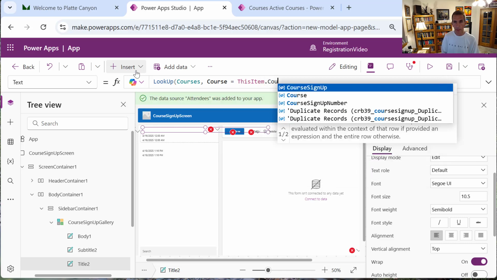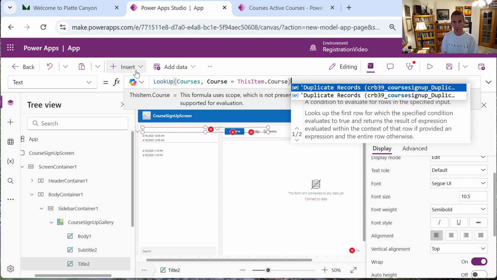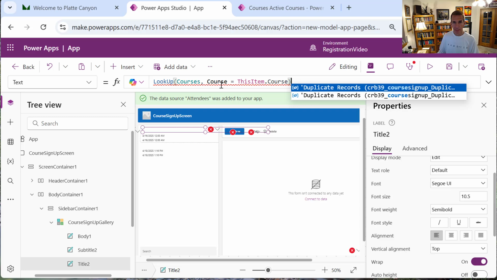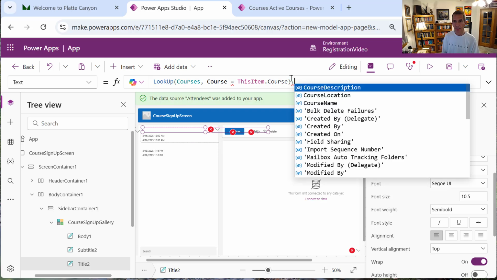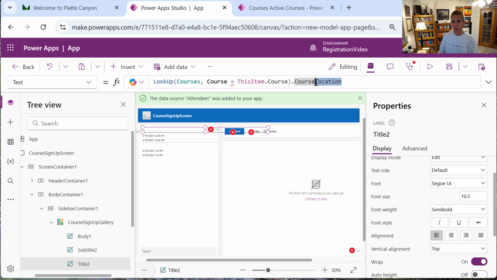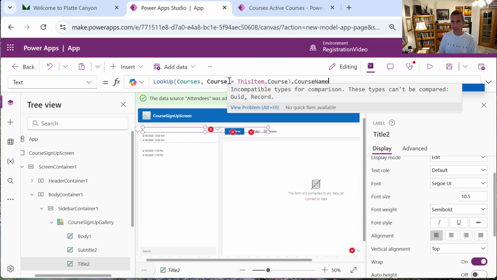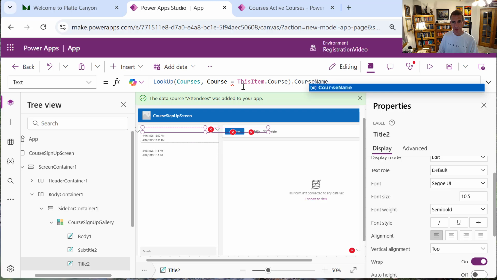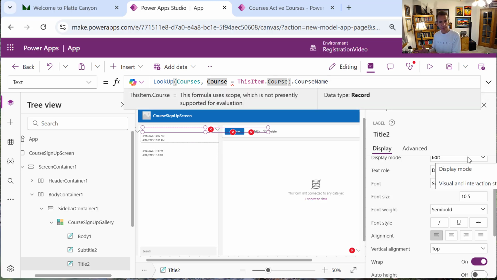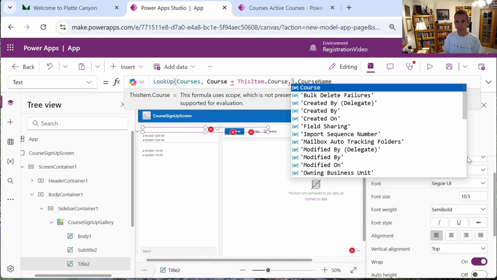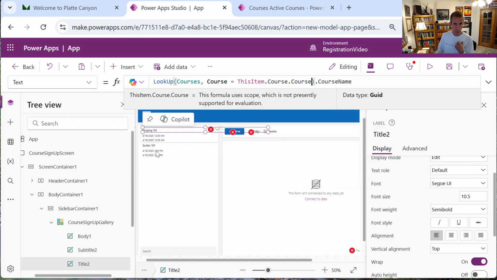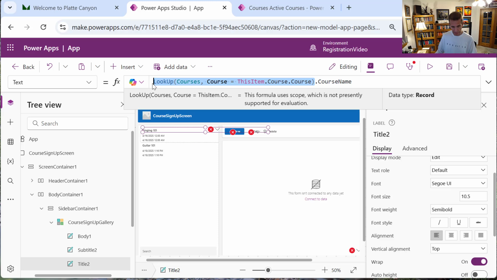What we want to do is this item dot course, and notice at first I thought it was that, and let me show you what happens. If we say dot, we want to say course name here, not that one, course name. But you'll get this error message: can't be compared, GUID versus record. So this is the GUID, but this is the course. Since it's a lookup to the other table, it's actually the whole row. So we just have to say dot course again, like that. And there we go: Singing 101, Guitar 101. So let's copy all this bit, because we're going to need that.